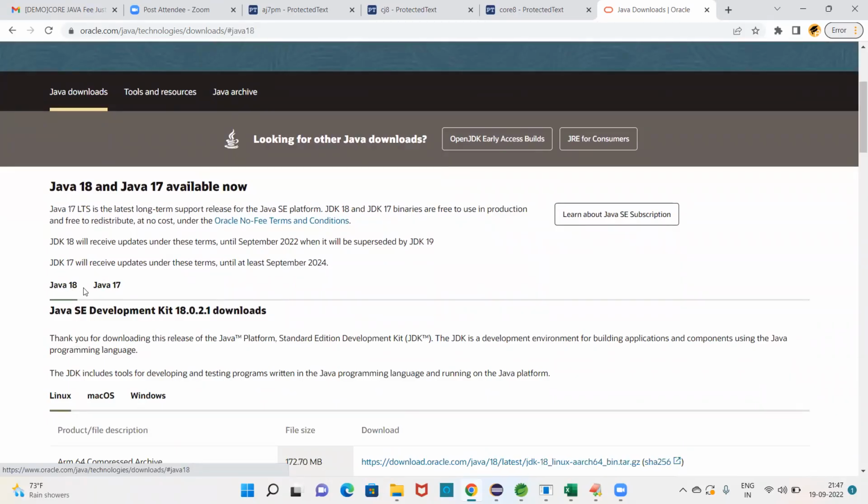Java 18. By default, 18 is selected. Keep that one, not a problem. If you want the 17th version, click on the 17, but keep the Java 18th version on. It's not a problem, right? This is the Java 18th version. Click on the Java 18th version, right?